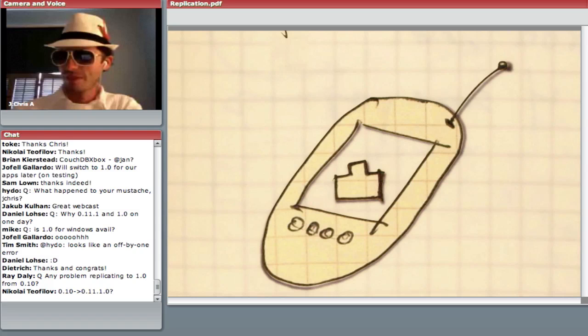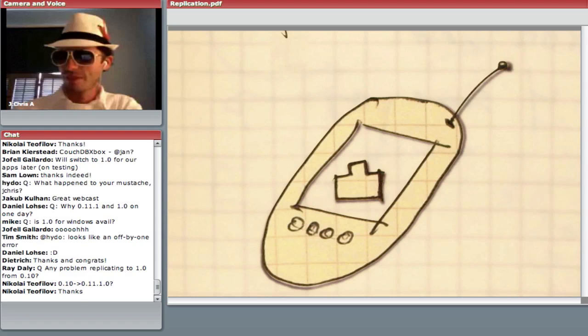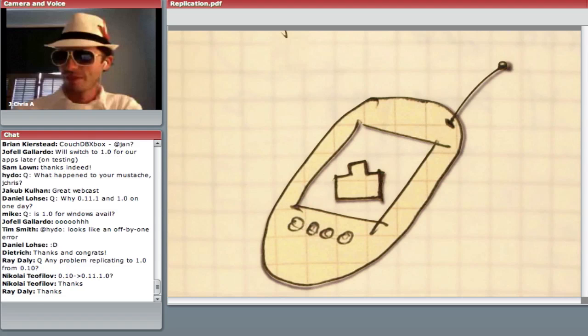Don't come to me and say, "Oh my gosh, it broke." I mean, I've seen it work. I'm fairly certain it works, but it's your data. Yeah, thanks everybody, and welcome to 1.0.